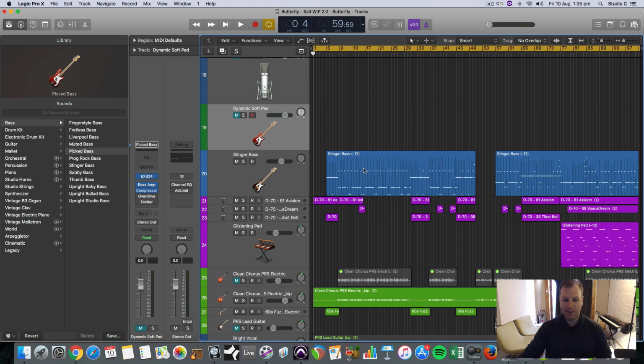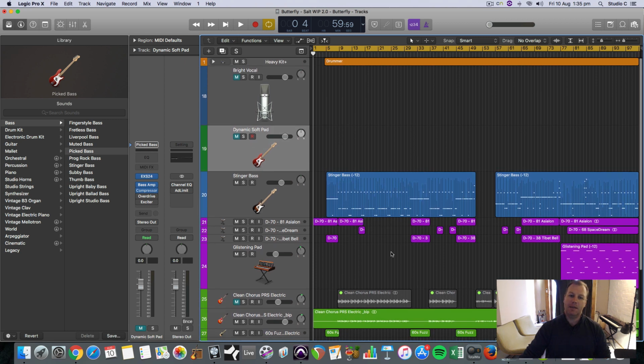So the fantastic thing about Logic, it used to be really expensive and you used to have to pay extra for the plugins and virtual instruments. That was when eMagic owned it. Now Apple own Logic. They've made it very cheap. I think it's around about $199 in the US currently.